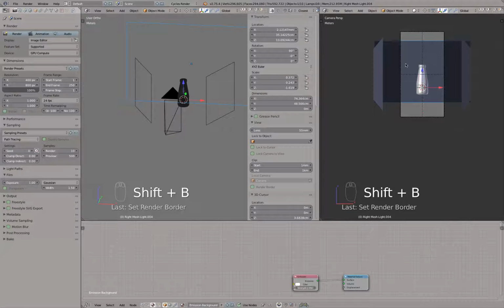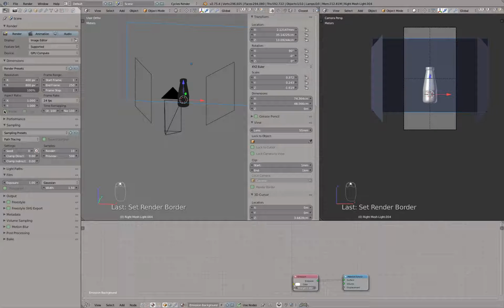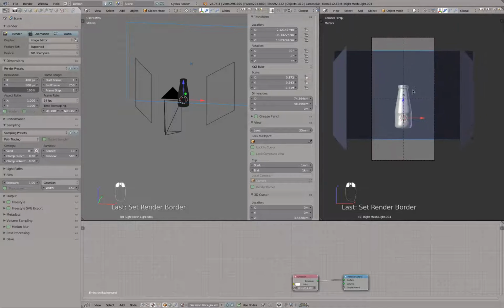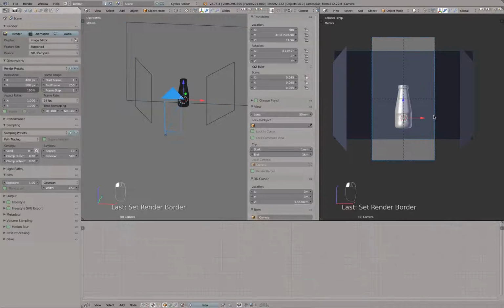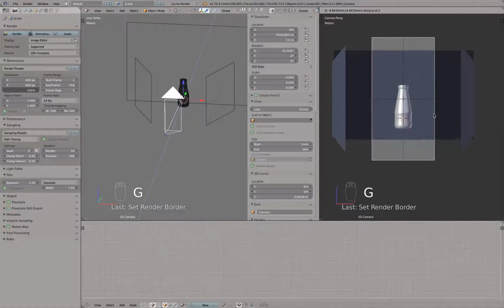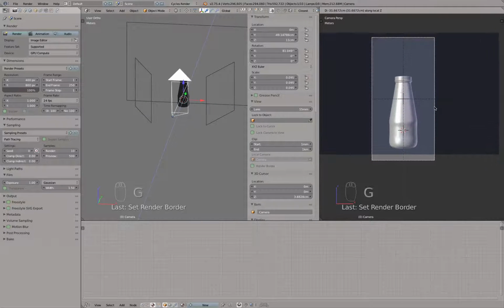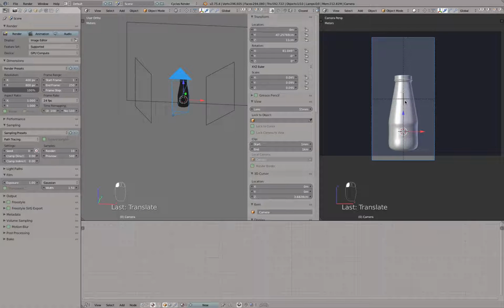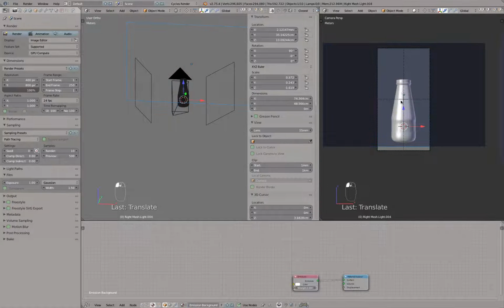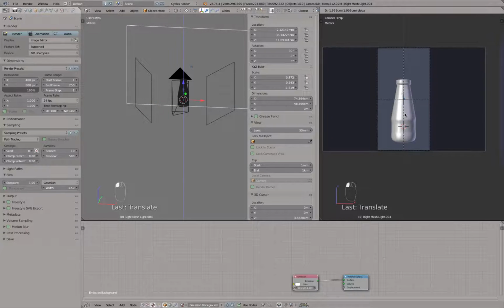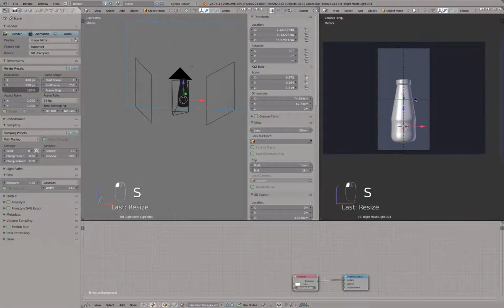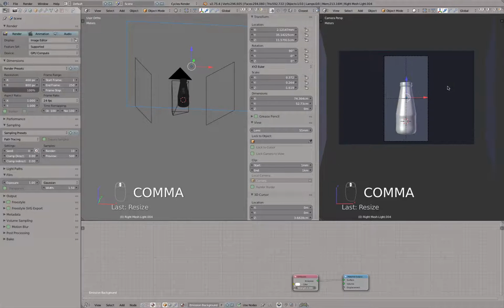Let's make Shift B over it. Also here you have border on and off. So you see there it renders the border. And now I can Z move the camera in a little bit more, so I frame my product better. This one I move down a little bit, and S and Z scale it there. Okay, so it frames it.